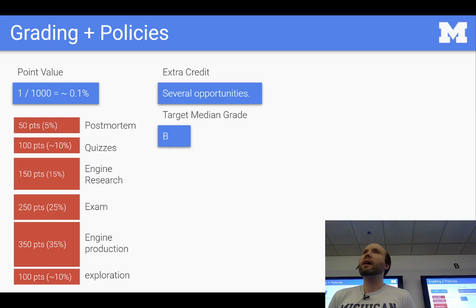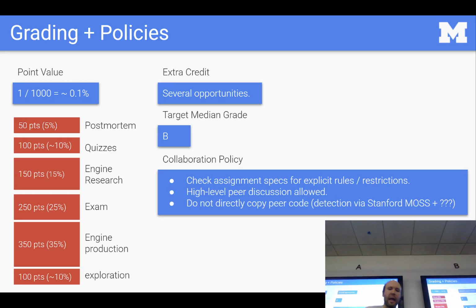So this course probably will not be curved, and certainly you're not in competition with each other, okay? Help each other out, be cooperative, do not copy and paste code to each other, but do have debates and share your successes and failures in that Discord, and in person. Collaboration policy is pretty light for an upper level CS. Please check assignment specifications, the documents for restrictions and rules.